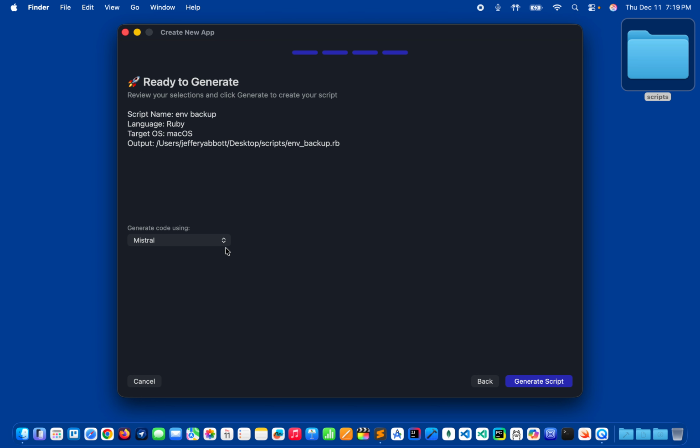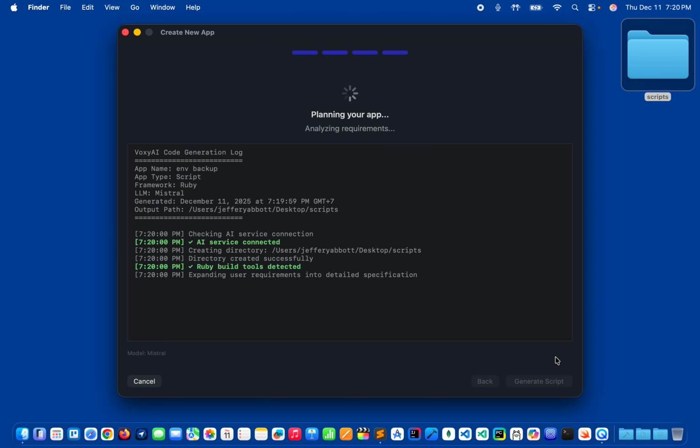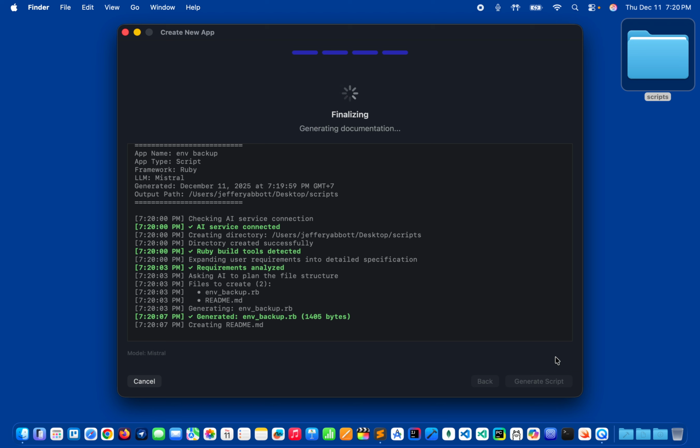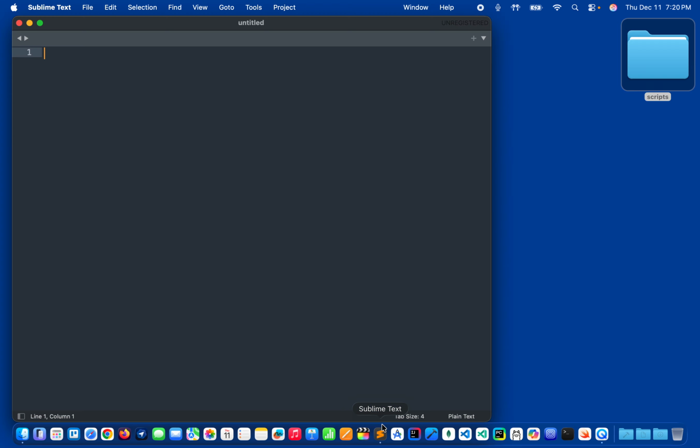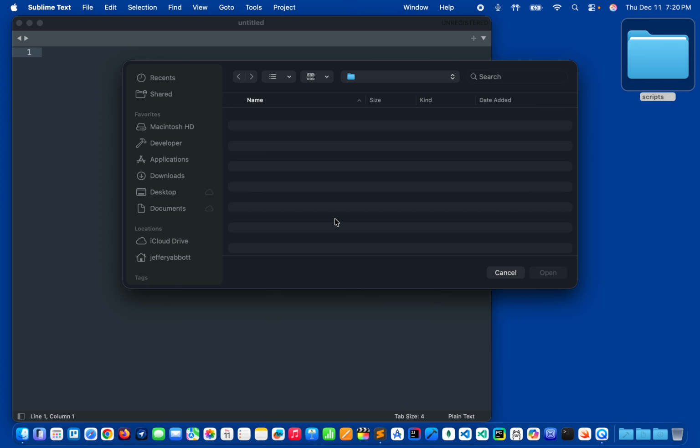This is the path. You can always switch your LLM, but I'll stick with Mistral for this. We'll create the script. It will also create a README. Okay, 10 seconds. I'm going to open it with Sublime Text. Let's create the whole folder.